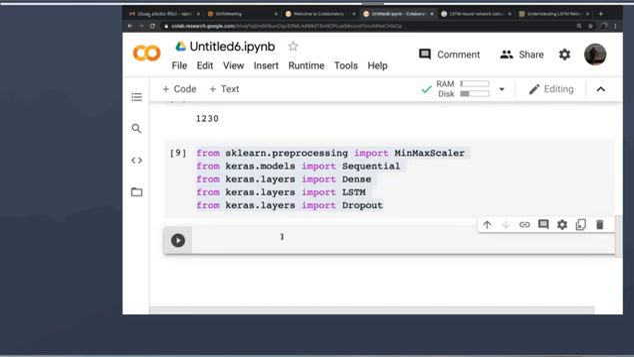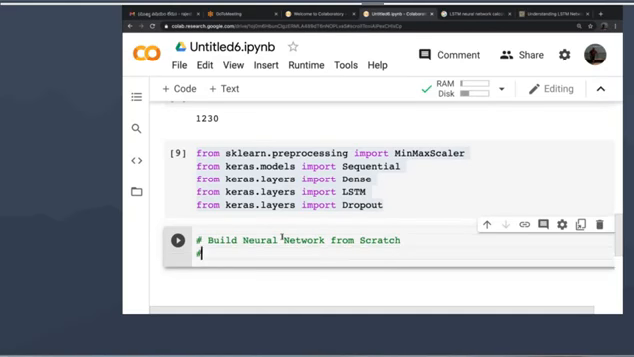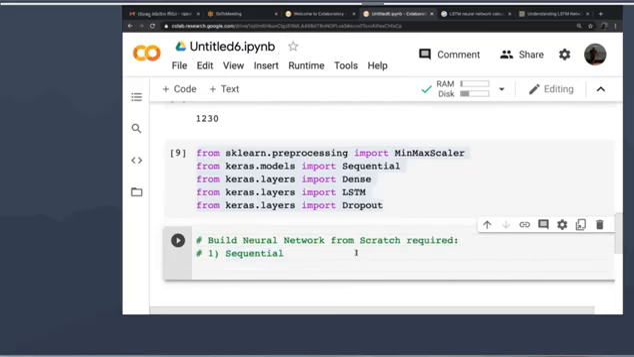First thing, if you want to build a neural network from scratch, what do you require? First, you require Sequential, because all neural networks are sequential models. Second, you need to decide whether you want to do convolution 2D or you want to do LSTM.